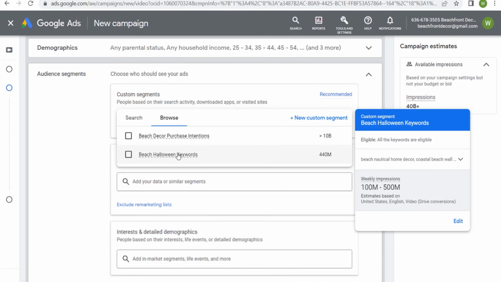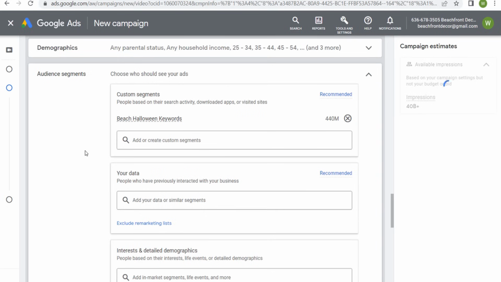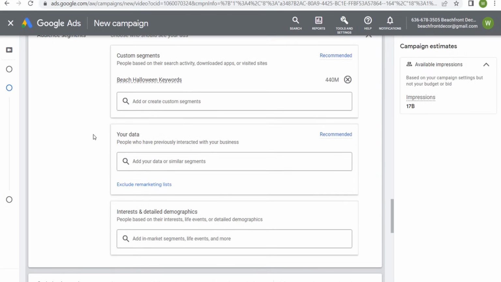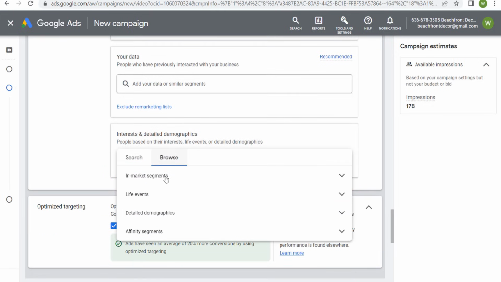So for this one, since my weekly impressions is 100 million to 500 million, I think it's a highly relevant audience, and it's probably going to be one of the best audiences I can target outside of targeting my data. So we're going to keep scrolling down here. The other thing you can add are in-market segments, life events, detailed demographics, and affinity segments.